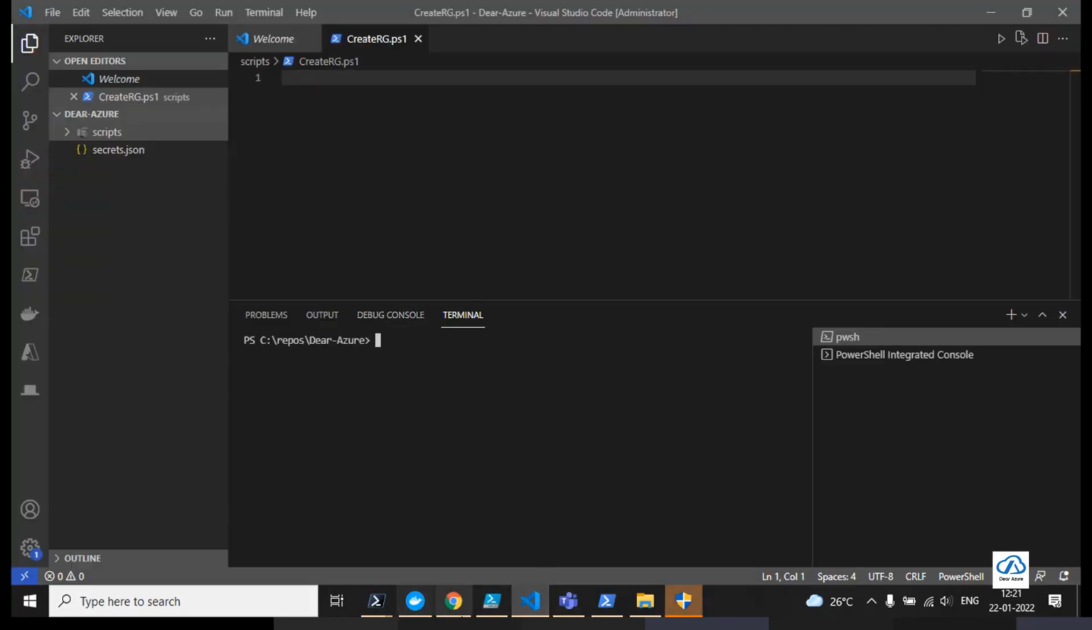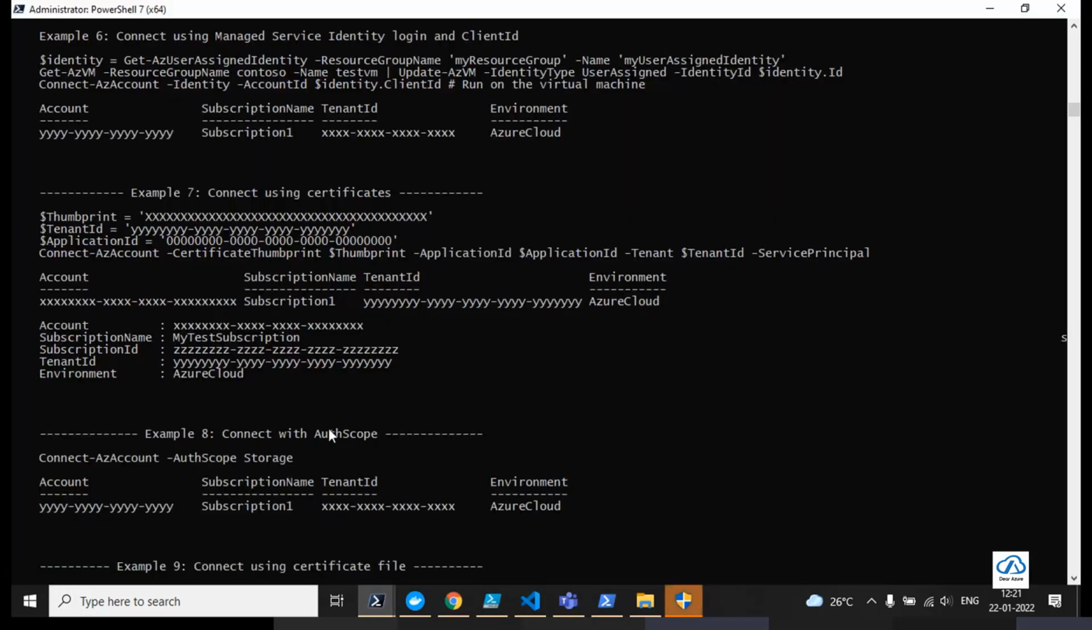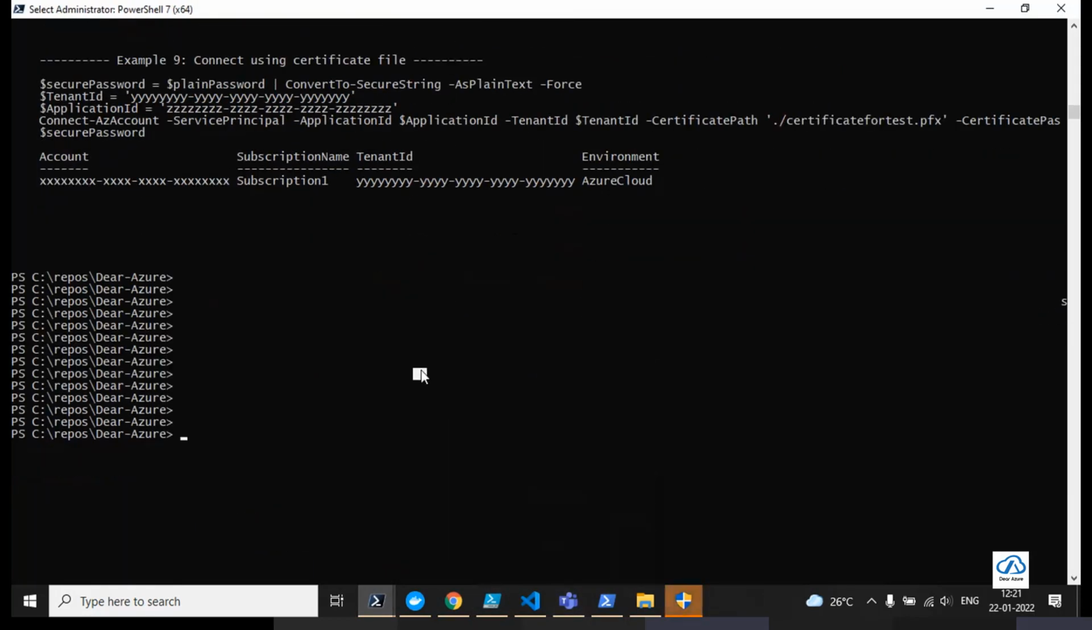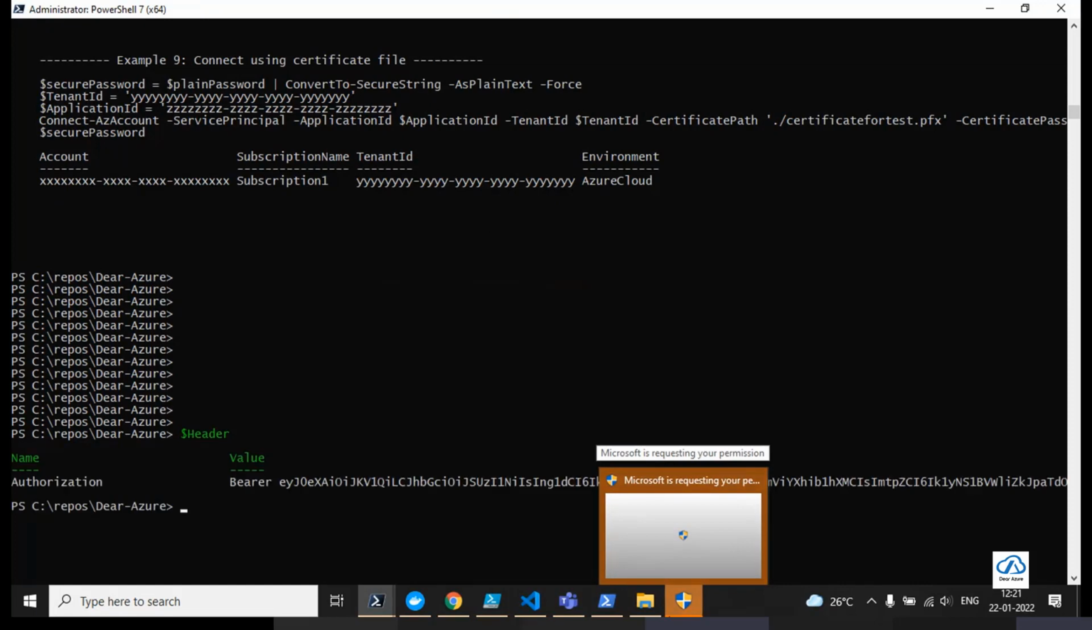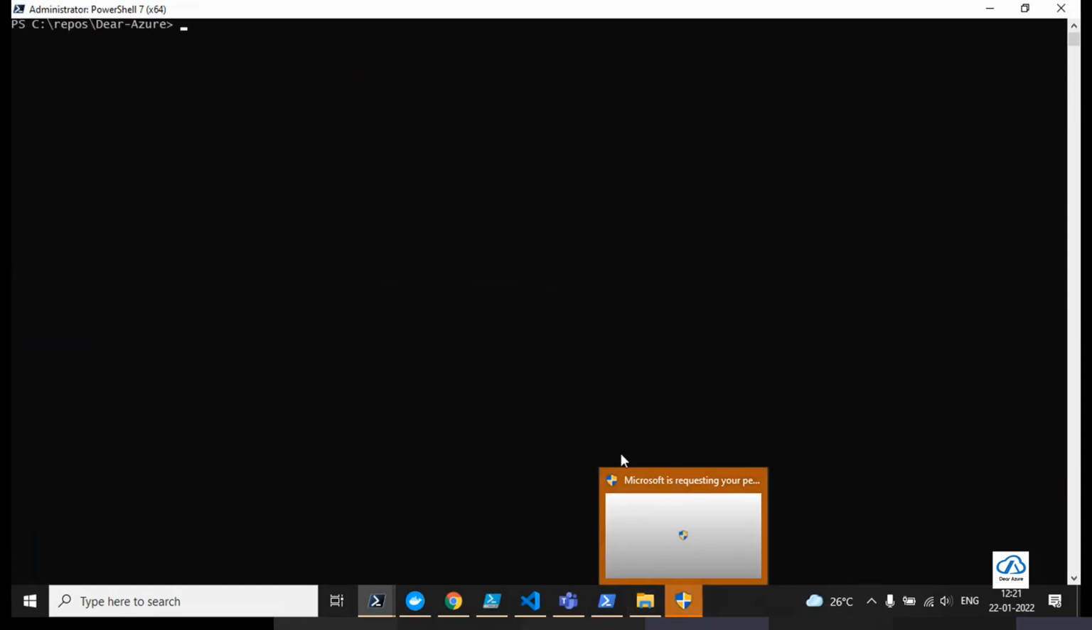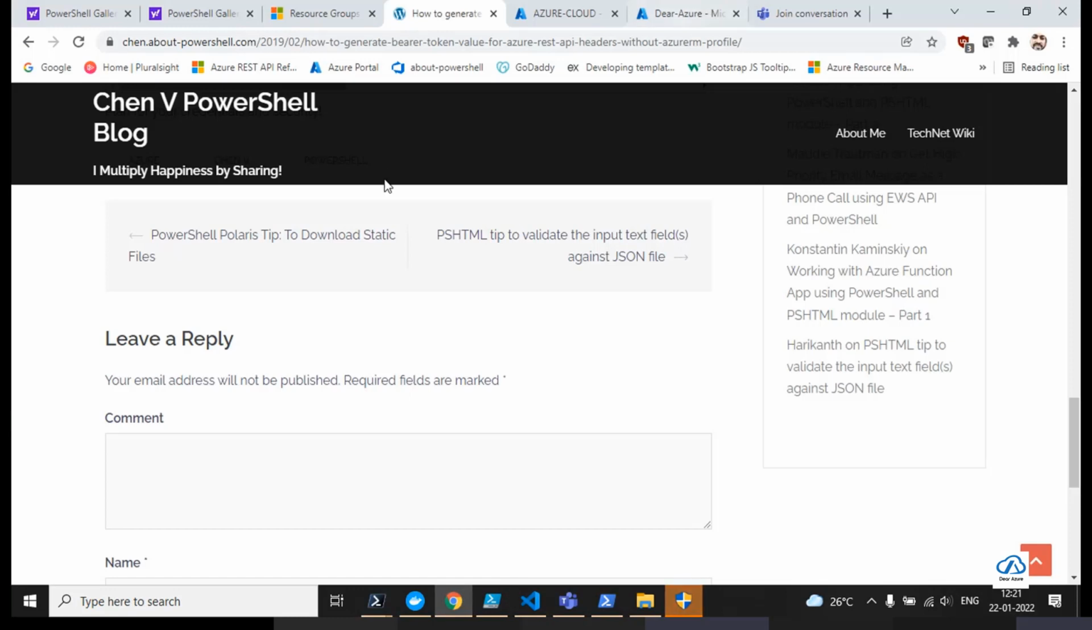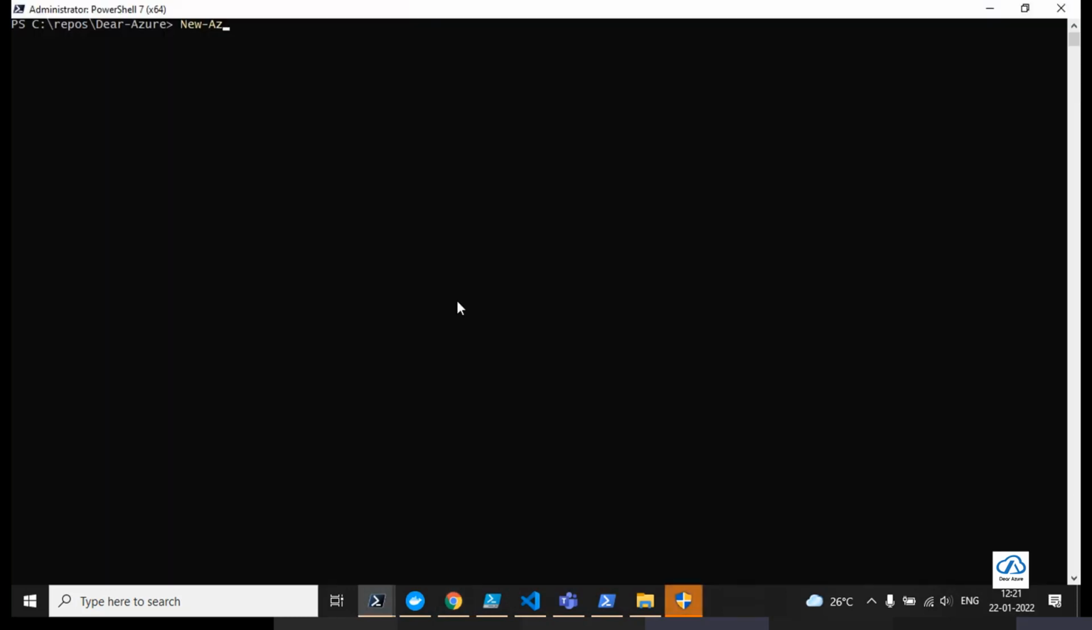Now that I want to create a new resource group, for example, but in this way, I have already generated a token. That's not a problem. I have a token available. This token is valid till 1 hour. So now I just do new AZ resource group. New AZ resource group tab completion. I want to give a resource group name and I want to give a location. Then I want to give a tag.